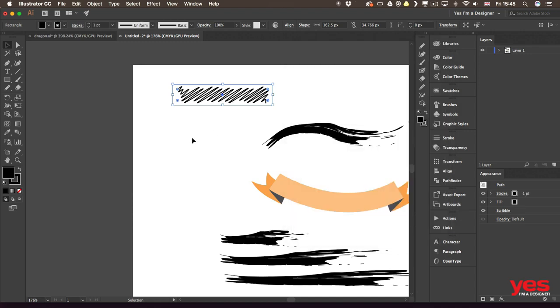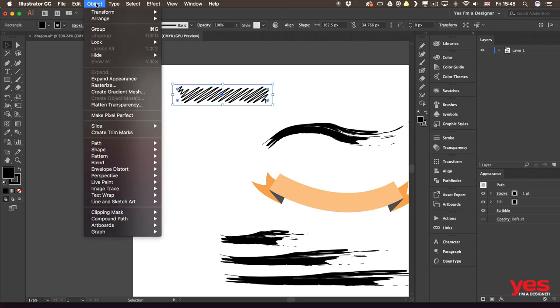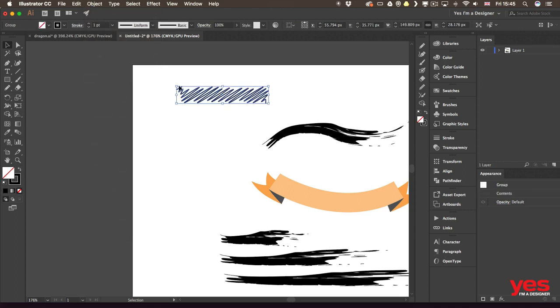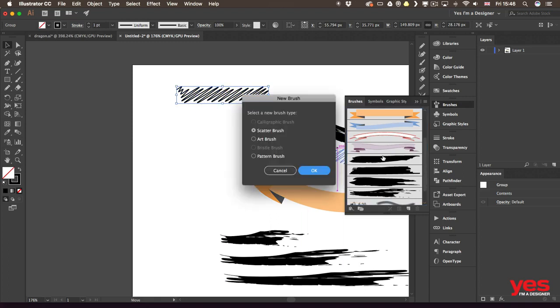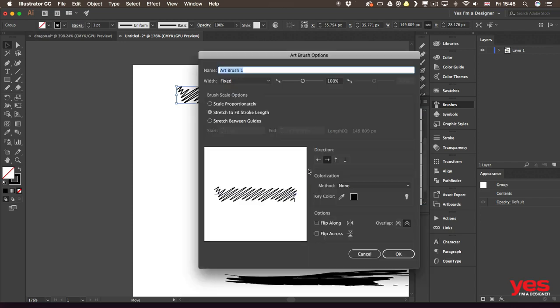So the effect is enabled, but we still need to expand the appearance before we turn this into a brush. Otherwise it won't work as you would expect. So if I go to the object menu, I can choose Expand Appearance. Now it became a simple outline, and this can then simply be placed into the brushes panel. That's how you normally create a new brush. You drag and drop in there, and of course you choose the right type, which is the art brush in this case, and then we can click OK.